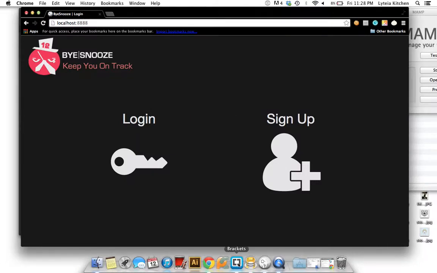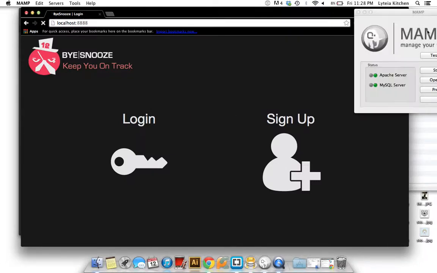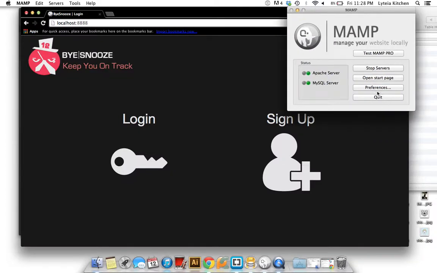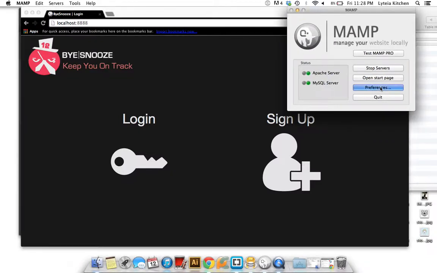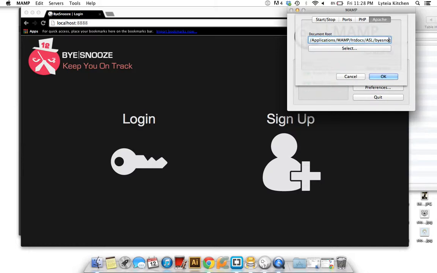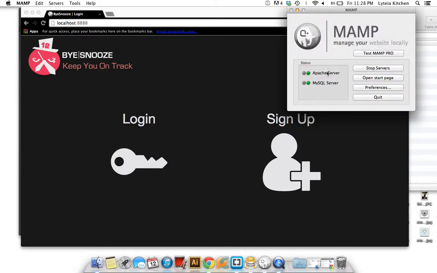Okay, take a look behind the scenes. When you run the code, in your MAMP preferences, the web root has to be set to the Bye Snooze folder and the slash. It's important for it to run.